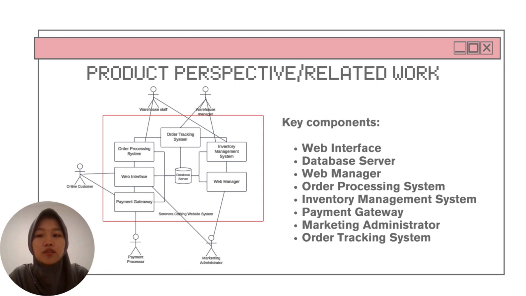Next, there is the order processing system. The order processing system processes customer orders, tracks inventory levels, and communicates order status updates. Next, there is the inventory management system. The inventory management system maintains real-time inventory data, ensuring product availability and accuracy. Next, there is the payment gateway. The payment gateway securely handles online payments and transactions. And the last one, we have the order tracking system. The order tracking system provides customers with real-time updates on the status of their orders.